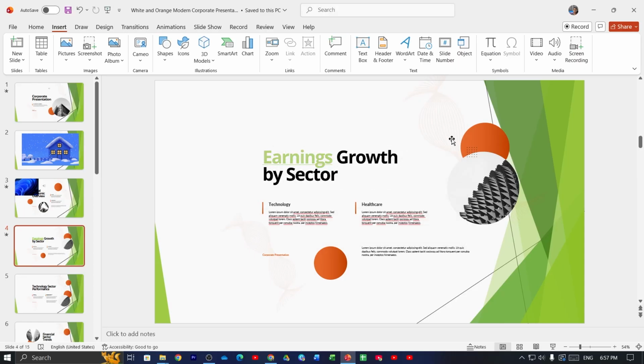OK, and it's done. Now your link has been inserted successfully. Your link has been placed on this text. So if you put the cursor on the text option, that's it. You can see the link is showing.